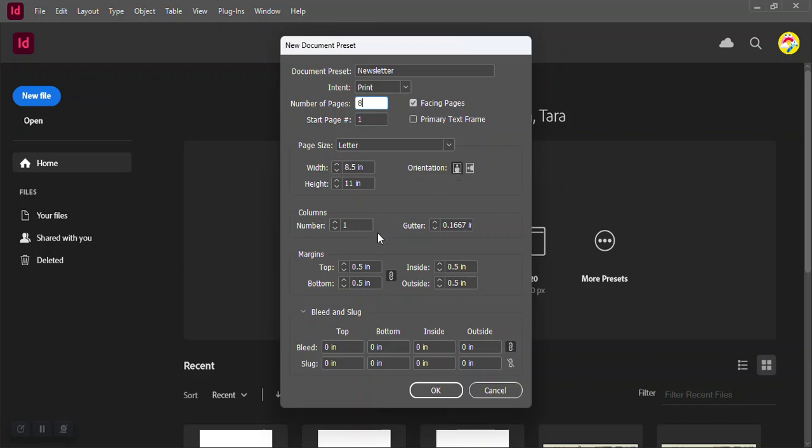All right, our columns, we do need 3 columns for this. And then our gutter needs to be 0.125. Okay, our gutter is actually the space between our columns. All right, now down in our margins, we need to actually deselect this little chain right here because we do not want all these settings the same. All right, we want to be able to enter different values for top and bottom, inside and outside.